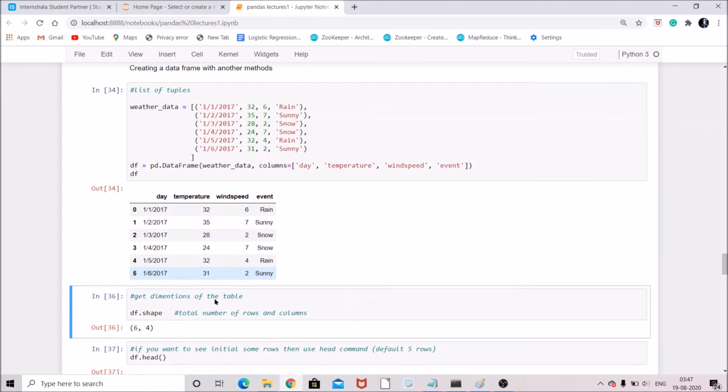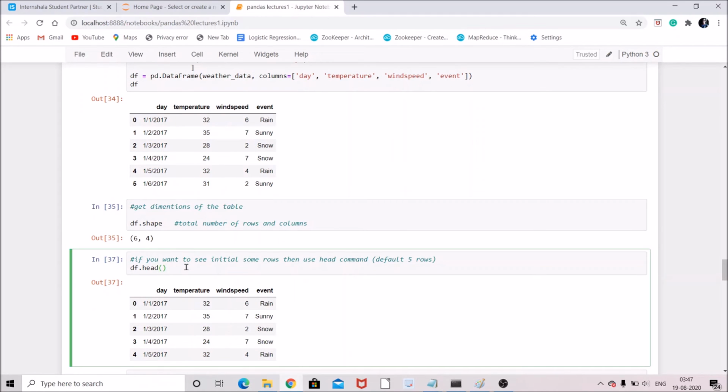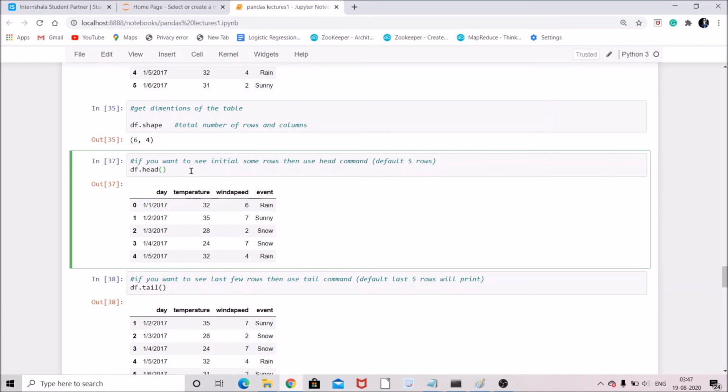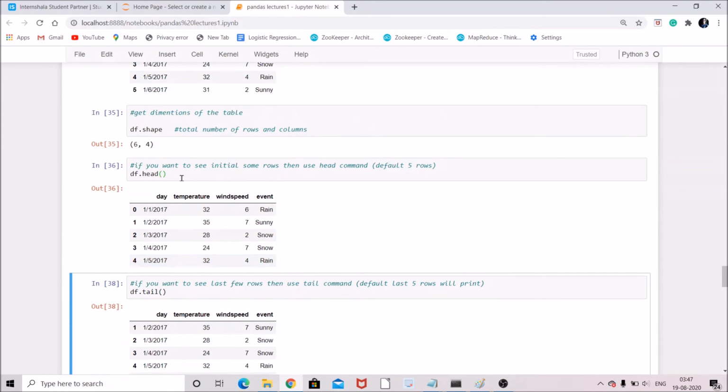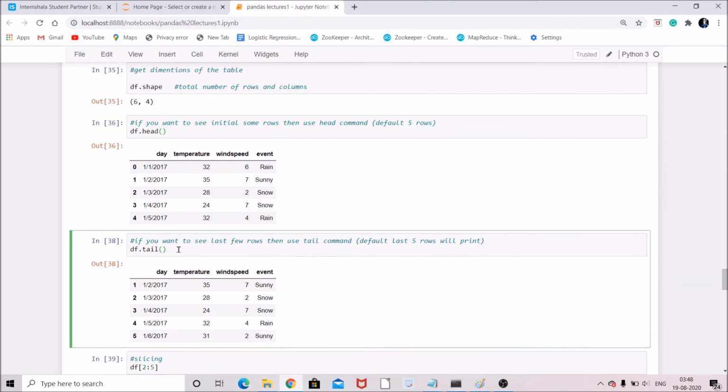Okay, so let's get the dimension of the data frame. To find the number of rows and columns in the data frame, we can use df.shape. If you want to see the initial rows, then we can use the head function. Basically it shows the first 5 rows, and the tail function shows the last 5 rows from the bottom.